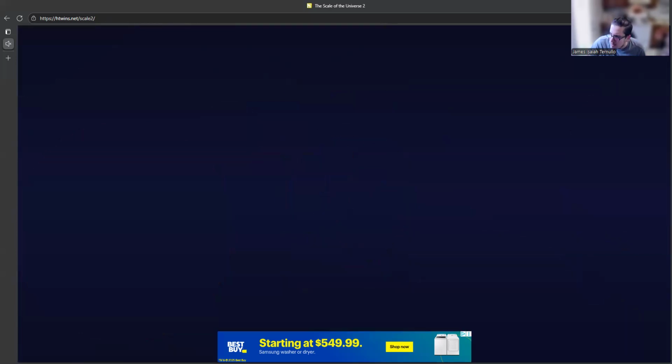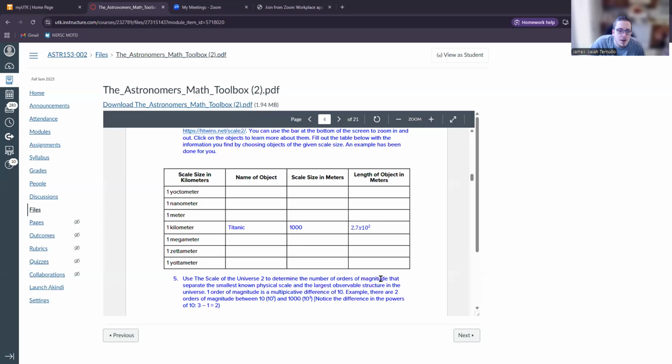I believe that's all it asked for. Let's just check real quick. So this I showed you here. When I showed you that there were 9 zeros behind the 1, that's what it's looking for. Make sure you understand that for the rest of these. The length of the object in meters is the only part that I didn't formally say.